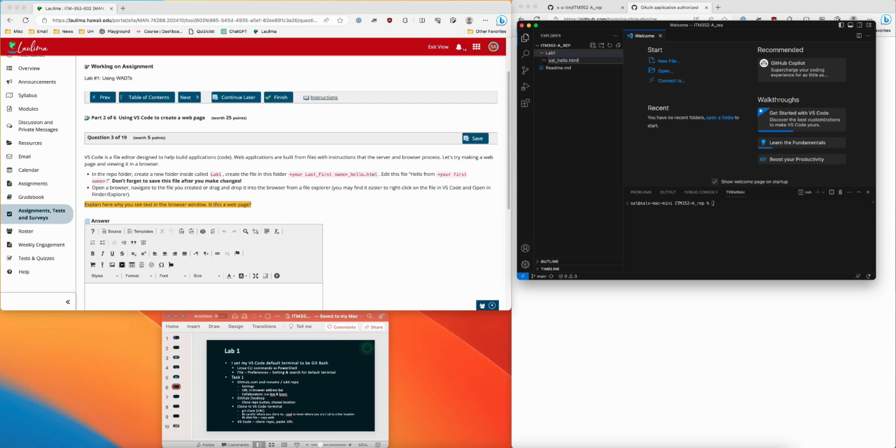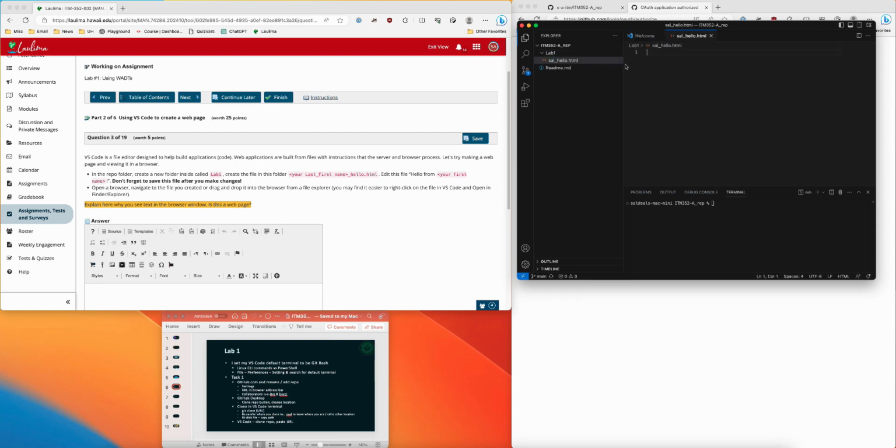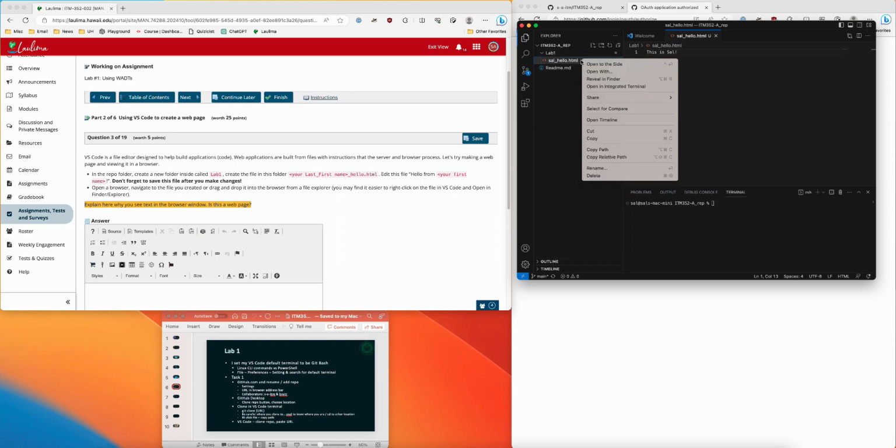salhello.html, and as we discussed in class, you'll notice that because I typed HTML, the computer now thinks it's an HTML file. Now I'm just going to type in plain text. This is Sal, no HTML tags. Make sure you save it. And then what you're going to do is open this up in a web browser.